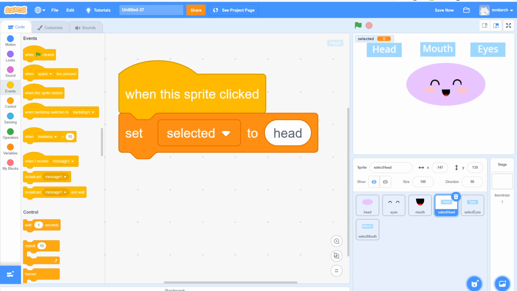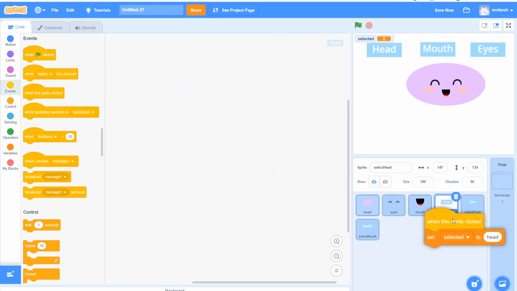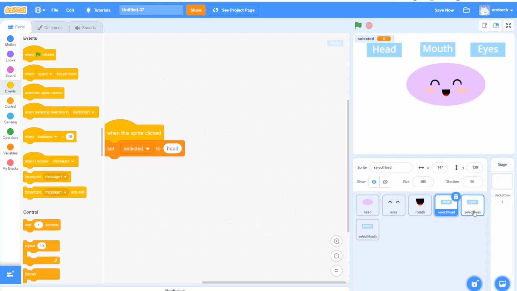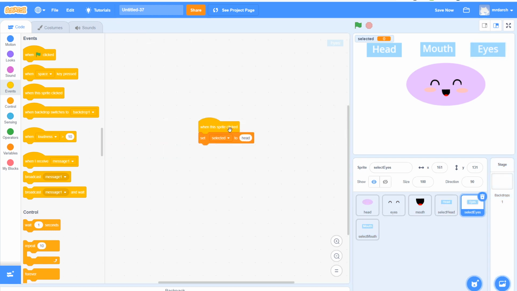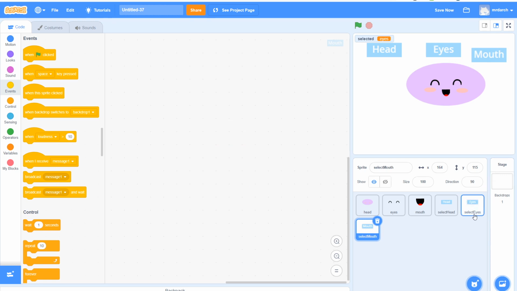Now, if I drag this to select eyes, wait for it to wiggle and let go, then you can see that it's copied itself to select eyes. And I'm going to change that to eyes. So when this sprite, select eyes, is clicked, eyes are going to appear. And then, copying that on again to mouth, when this sprite clicked, set selected to mouth.